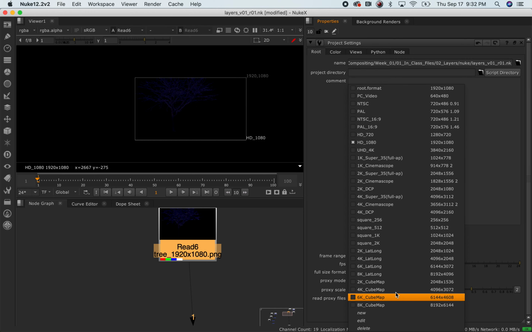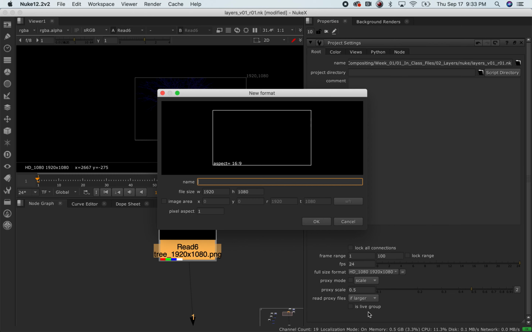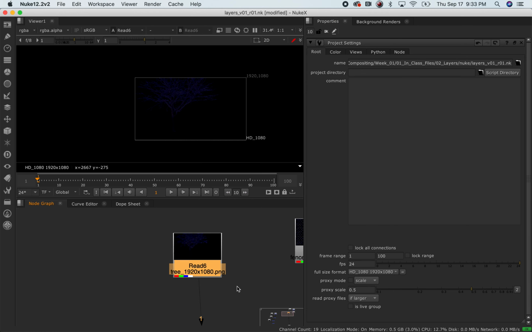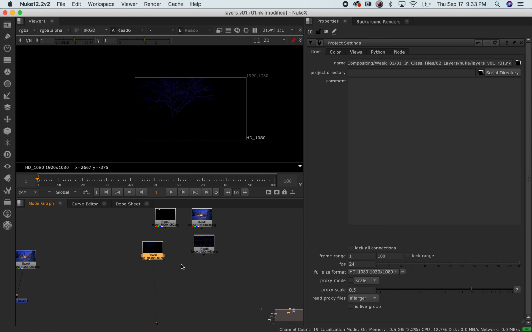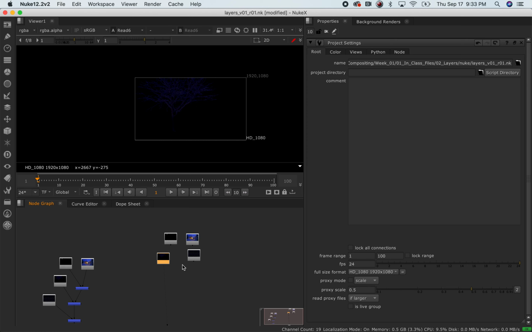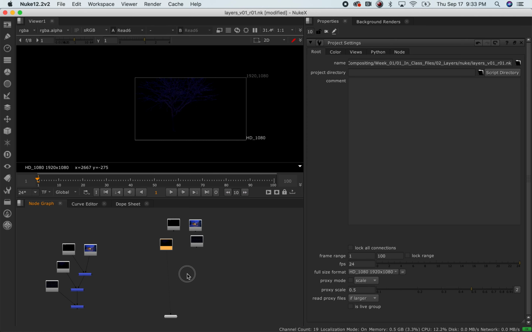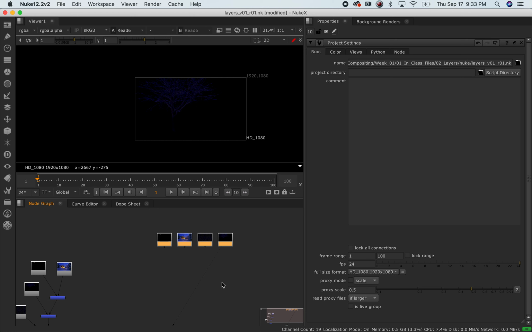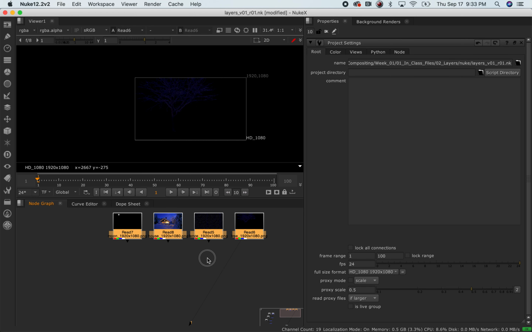If you do not find the resolution here, by default, you can actually create a new one by clicking this and type in the numbers that you want. But here we have HD 1920 by 1080, and we will go with that. Also, you notice that when these files get pulled in, they're not necessarily organized the way that you would want. You could click, drag, and select, and push the L key, and it will arrange them for you so that you can see what you have.